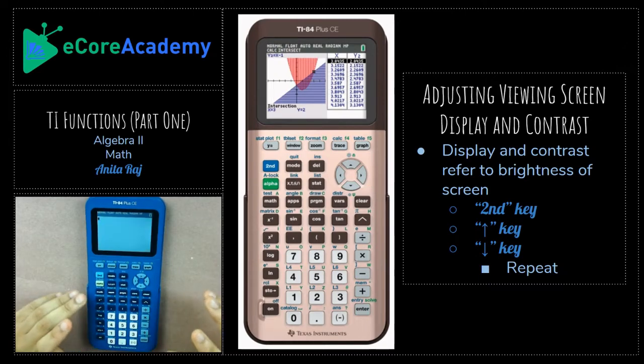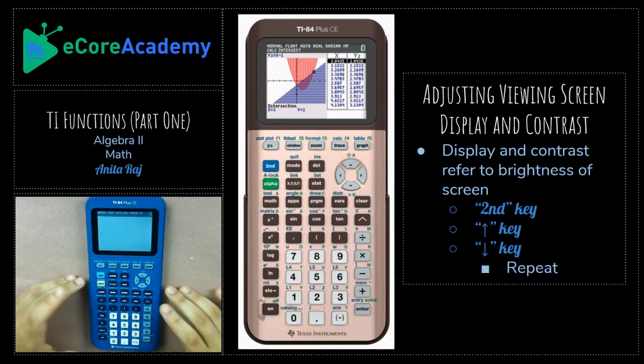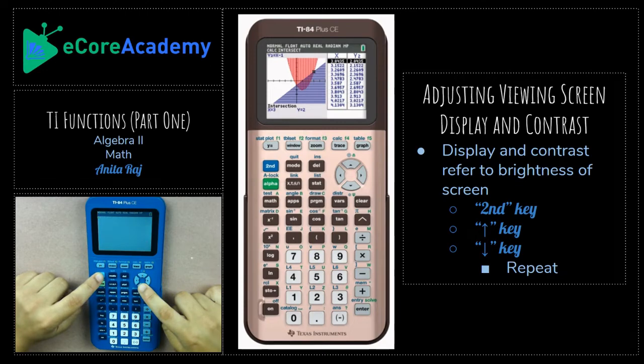Right now my calculator's at the brightest. Let's say I want to dim my calculator. So I'm going to hit the second key and then the down arrow. If you guys saw that, my calculator just dimmed, and I'm just going to keep doing that. Just notice the difference. Second key, down arrow. Second key, down.